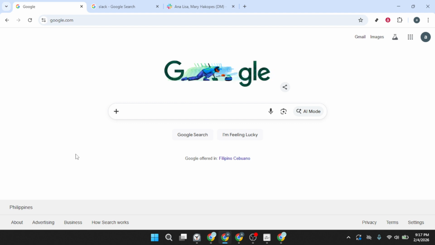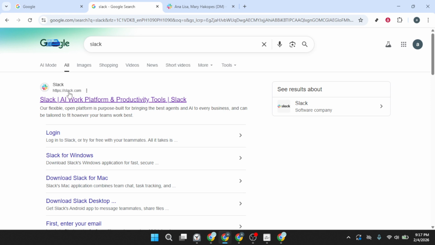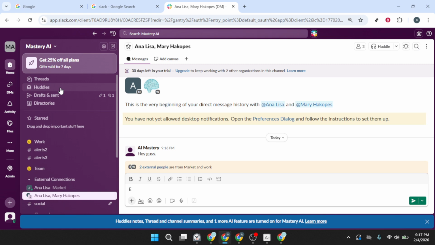Begin by opening your web browser and heading to your preferred search engine. In the search bar, type Slack and look for the official Slack website in the results. Click through to open it. If you're not already signed in, you'll be prompted to log into your workspace. That's normal. Just sign in the way you usually do. If you use multiple workspaces, make sure you're in the one where you want to start the huddle.